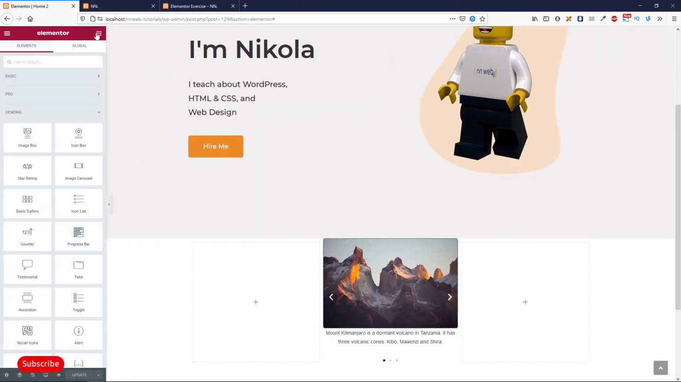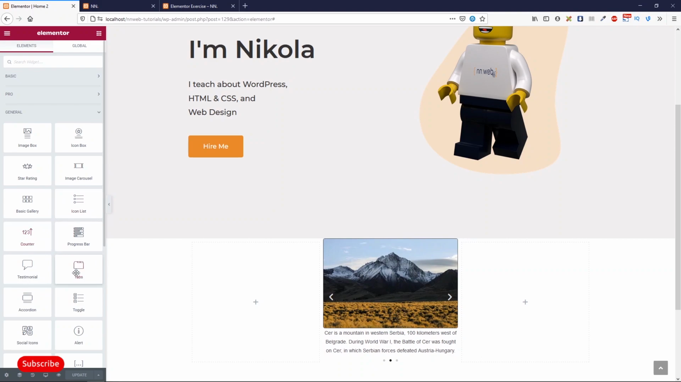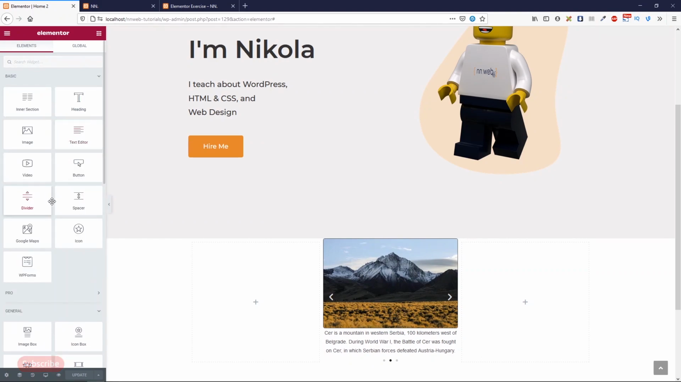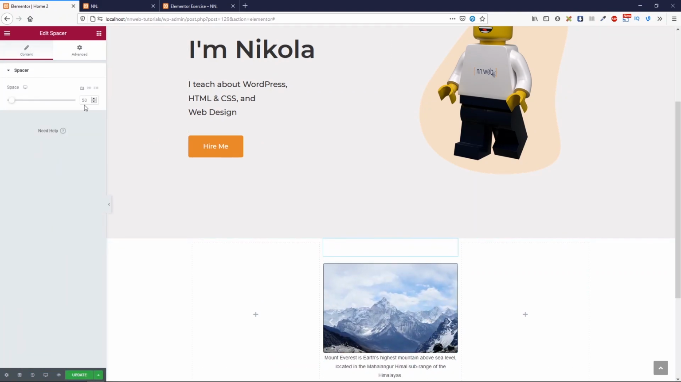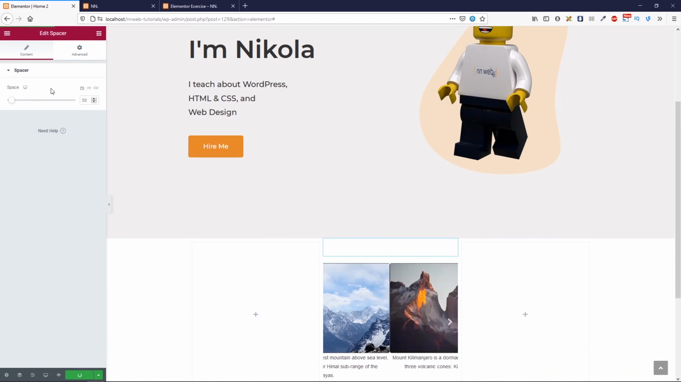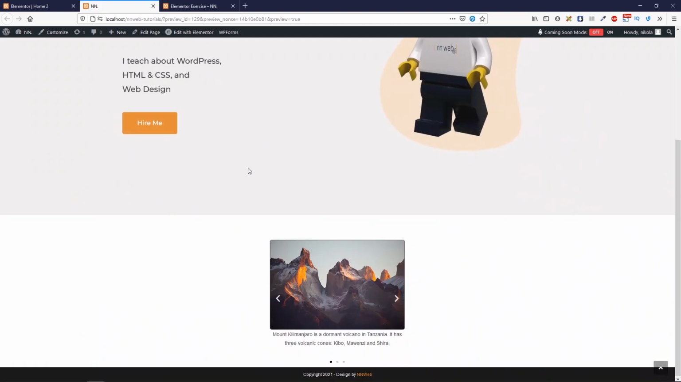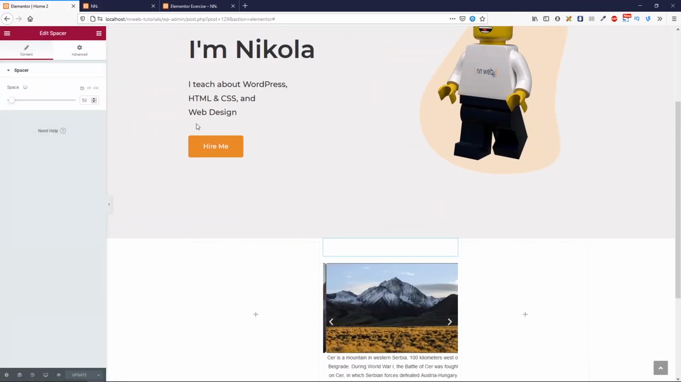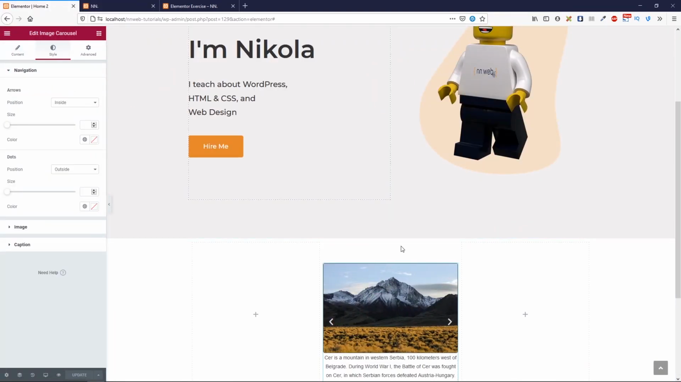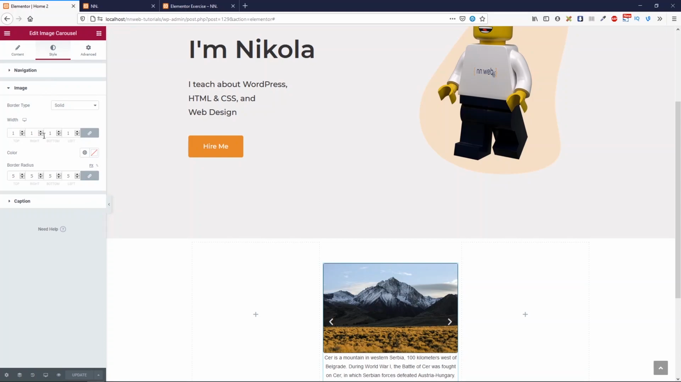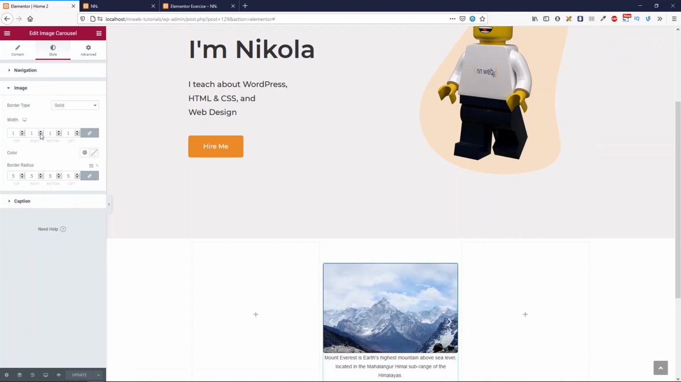But let's go to elements and add the spacer here. 50 pixels is fine. Now we have some room here. Okay, let's go back to the carousel, to our slides. The settings for images, you already saw that.